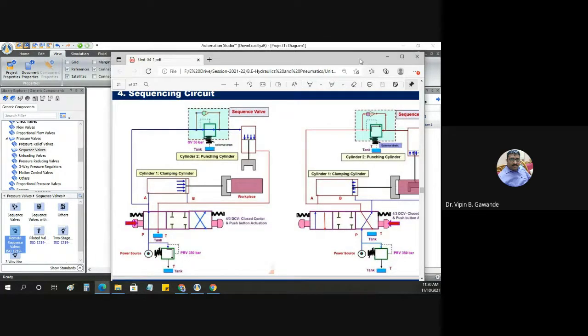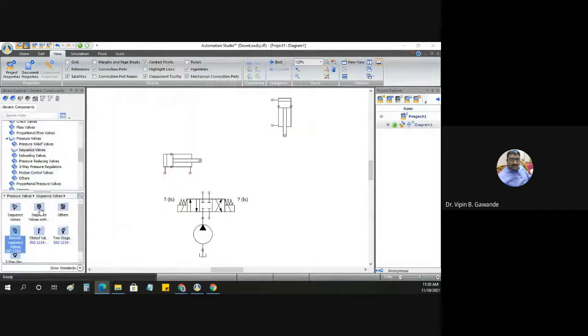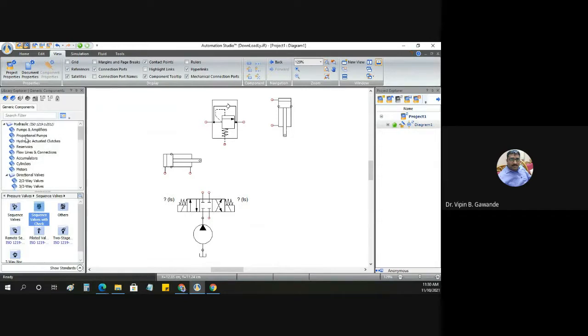So another one, go to the tags. We'll take that one only. Here this is the sequence valve. So here this will go to the reservoir. We'll attach the reservoir there. So go to the hydraulics, and we have to take the hydraulic reservoir, so that we have to connect here. So that I have connected. Now we have to make the connections for this one.